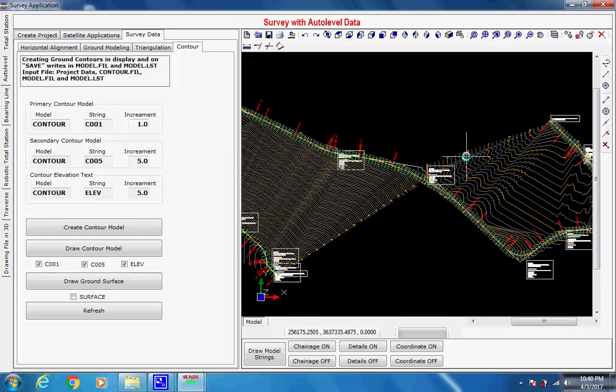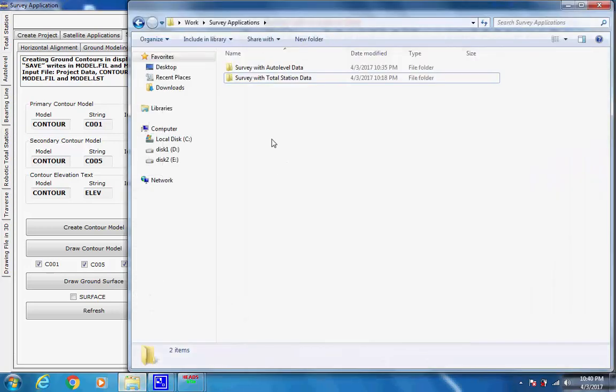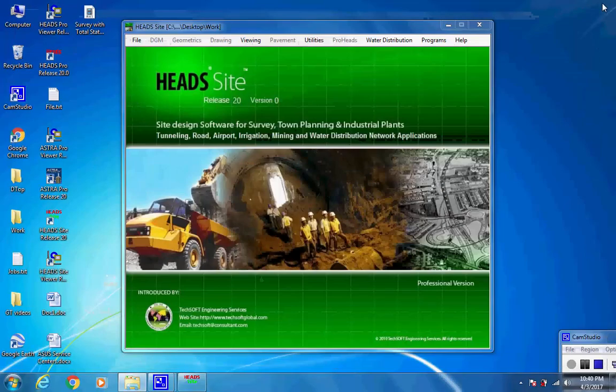This is the end of the session for processing of auto-level survey data along with creating the center line alignment. Next, ground model, triangulation to create digital terrain model, DTM, and contours.